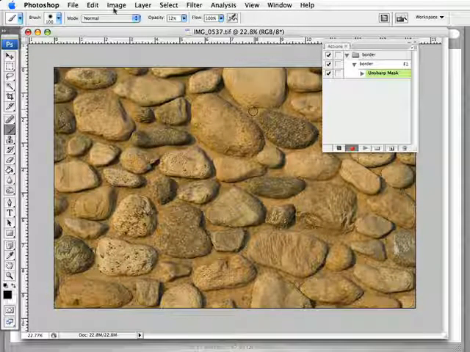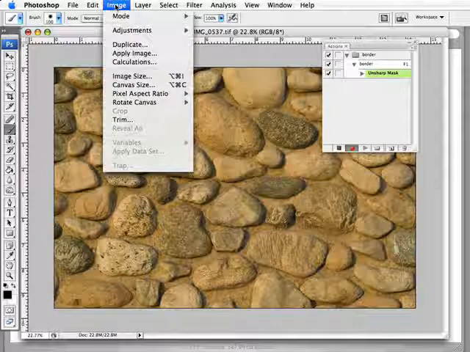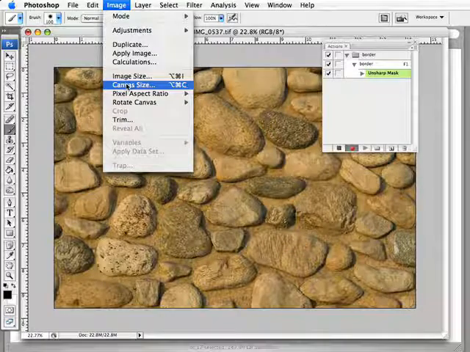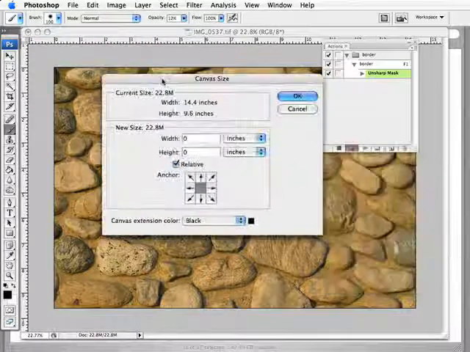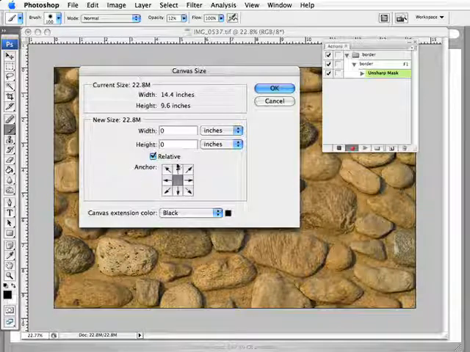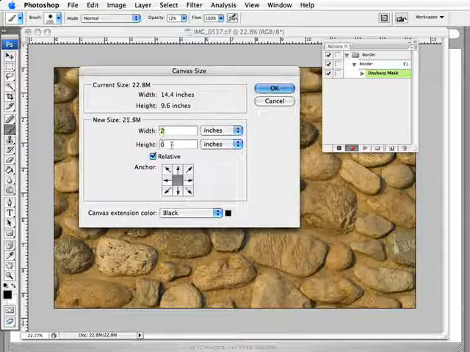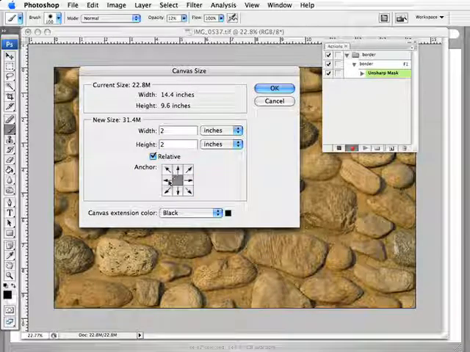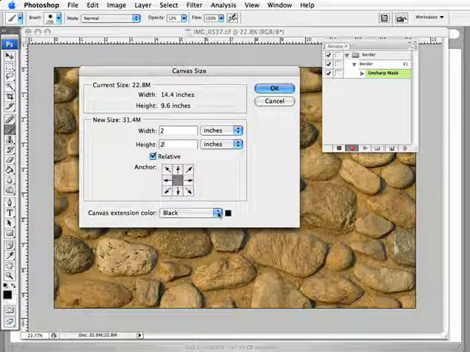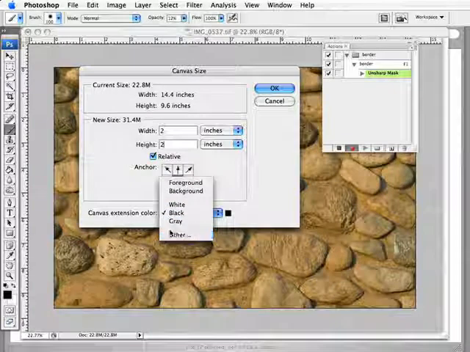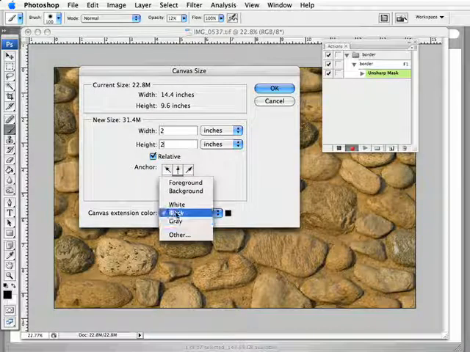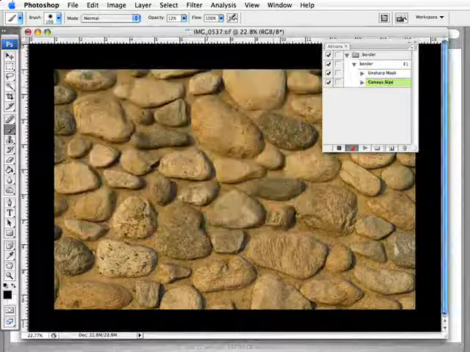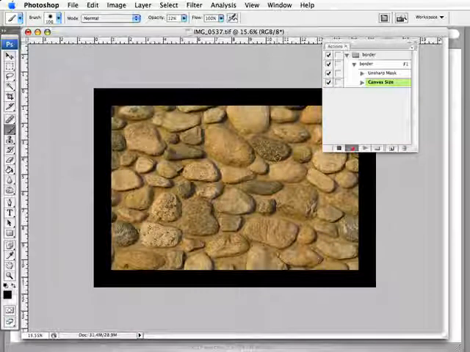The next thing I'm going to do is something new. I'm just going to add a canvas border. So I'm going to go under canvas size. What I'm doing is adding canvas size to my picture. I'm going to add 2 inches in width and height, which is going to split between the picture and give me a 1-inch border. And then I can pick a color. I'm just going to pick black. And then click OK. And there's my 1-inch border all the way around.